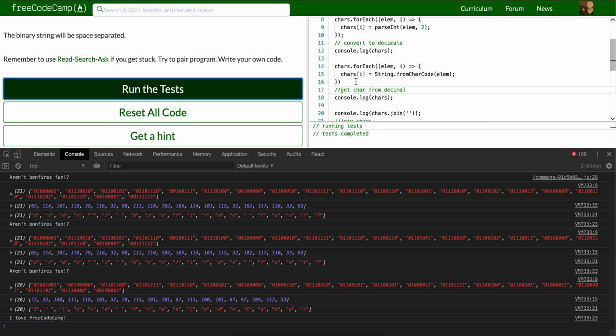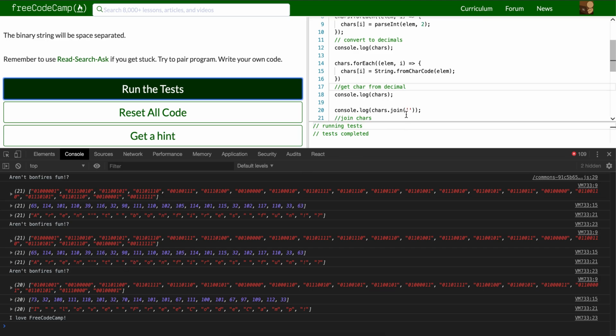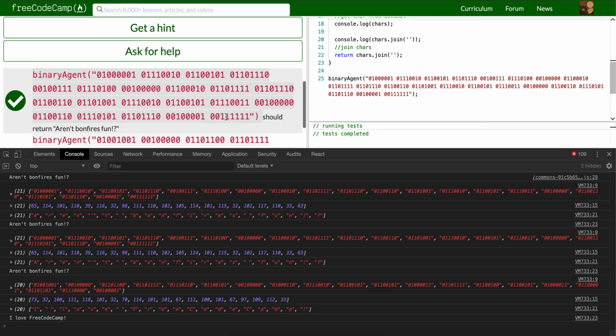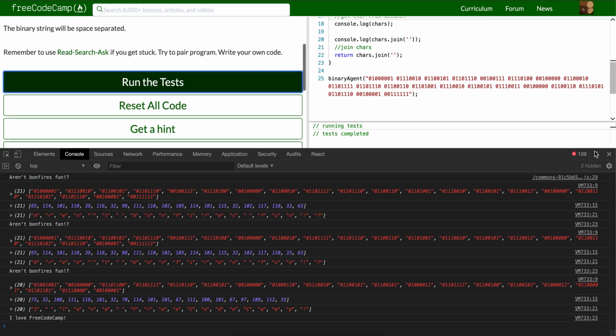And then in step 3, we converted them to their relevant character codes. So character code 65 translates to a capital A, and we've done it for all of them, including our spaces. And then down here, we join them back together to form the string, and we return our string. So it matches, we've passed all the tests.